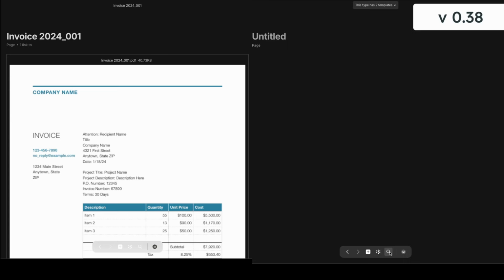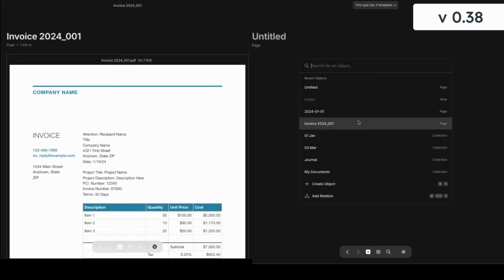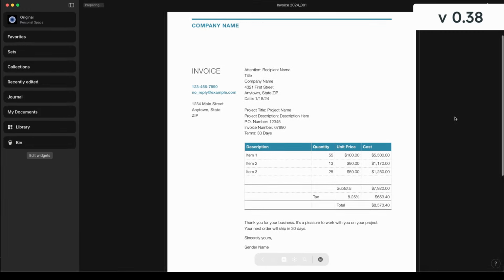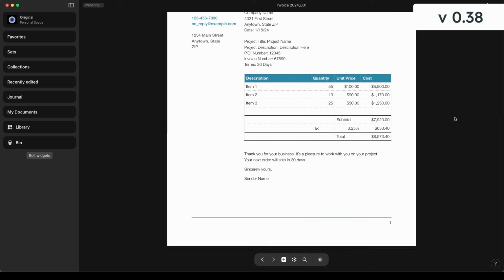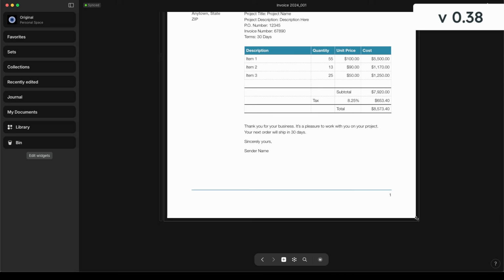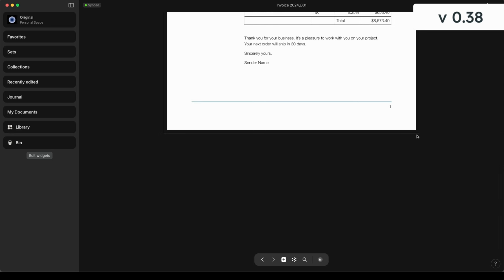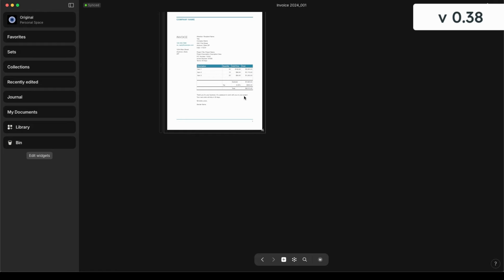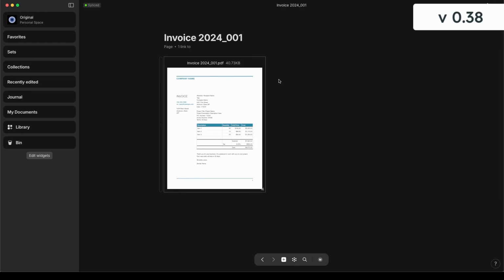Now, in version 38, they did update it so that the resolution is much clearer now, so you can see the text is much more readable, and you also have the option to change the size. So if you go down to the bottom right corner and click on that corner, you can drag the image size to make it much smaller.